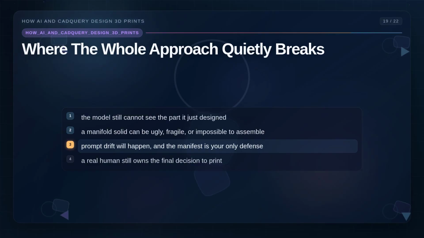The second limitation is prompt drift. Over a long conversation, the model will quietly redefine what it thinks you asked for, and the parts manifest is genuinely your only defense, because it is the one place where the actual numbers are recorded in plain sight.